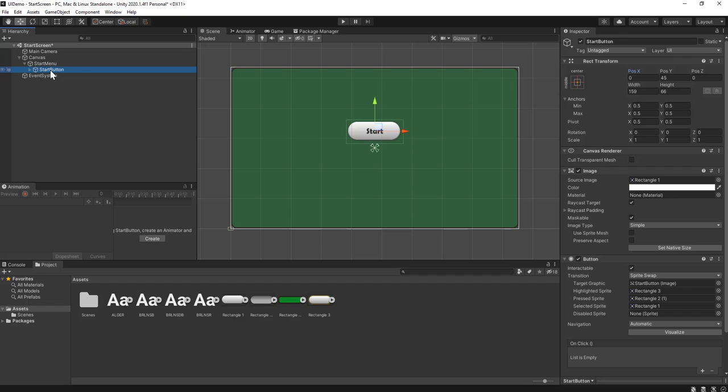Now I'm going to Control D to duplicate this button. My second button is going to be my Options button.